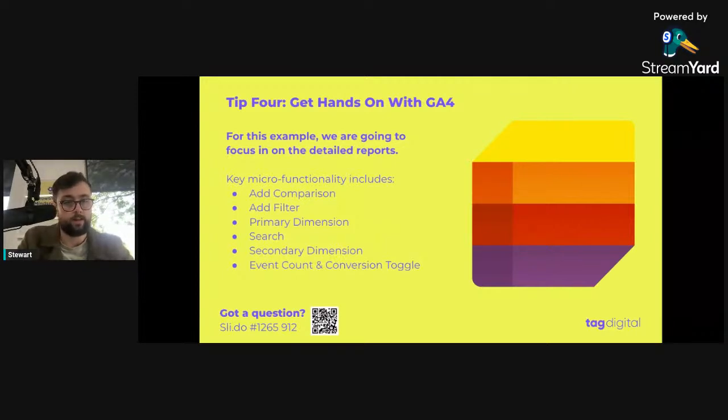So you have an add comparison feature, add filter, and primary dimensions that you can change. You've also got a search feature, which is really useful for narrowing down on specific bits of data that you want to look at. You've also got a secondary dimension, and then event count and conversion toggles. Now, it may seem like a lot, but I'm going to take you through each of these to give you an insight on how they're used, and you'll soon find out that it's super easy to use, and it's just about layering these in a way that suits you best to get the outcomes that you want.